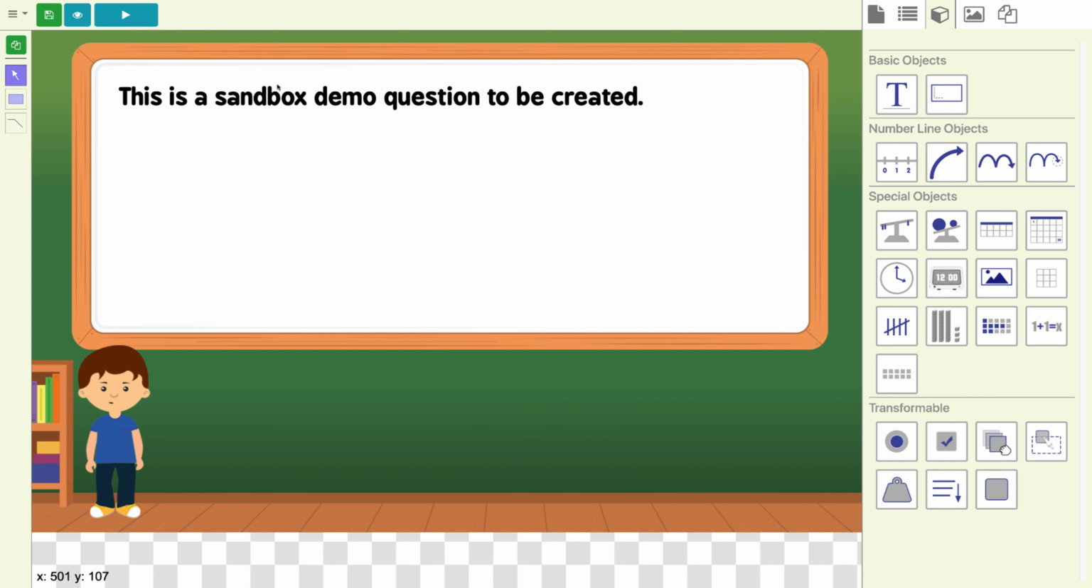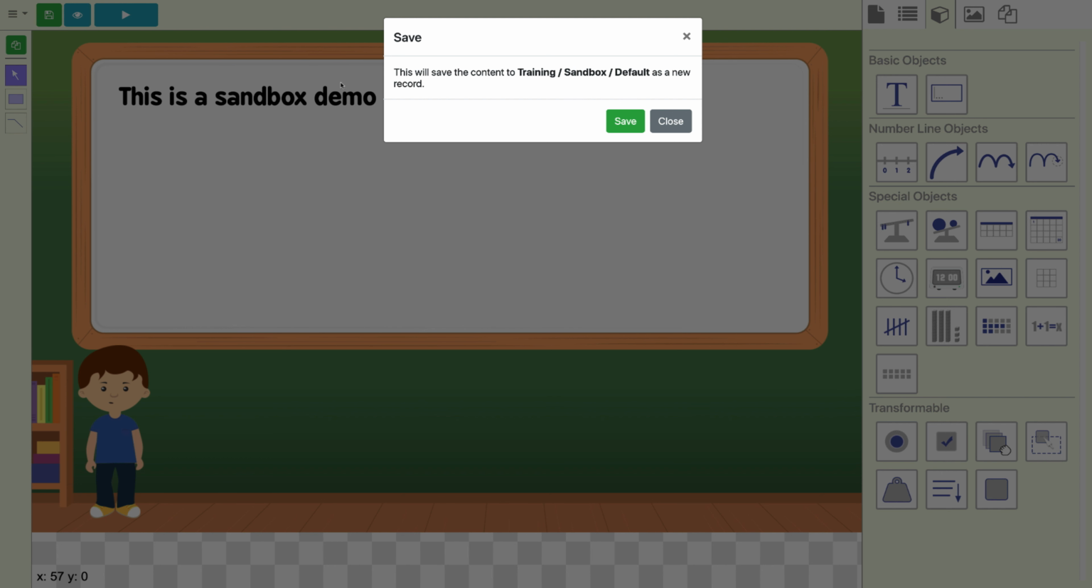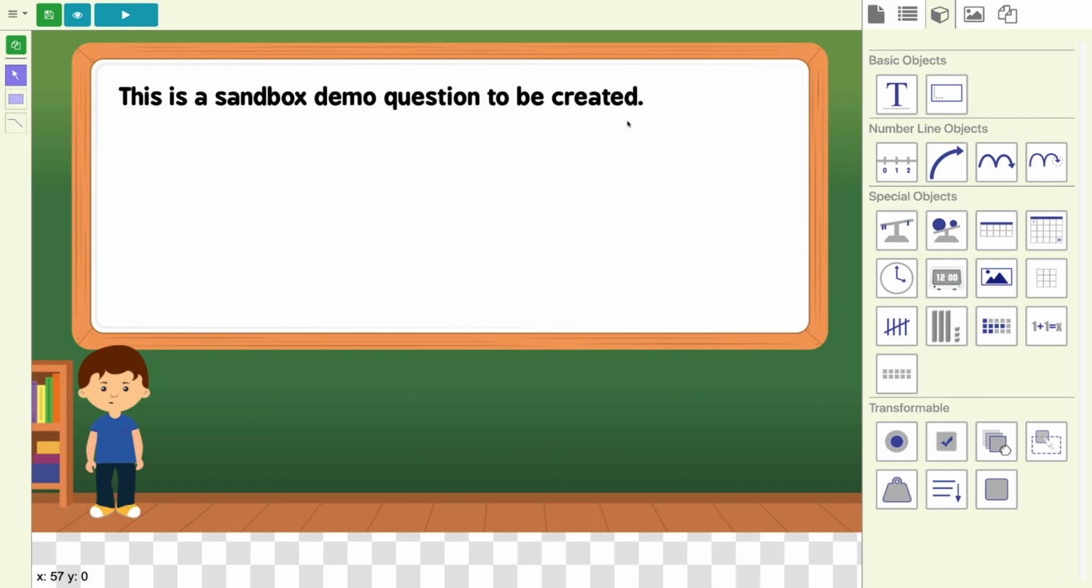When I hit escape, now I want to hit save. When I hit save, it'll tell you exactly where this is going to go. This will save the content to training, sandbox, default as a new record. So when you hit save, now the question is saved. I want to go back and click on home.